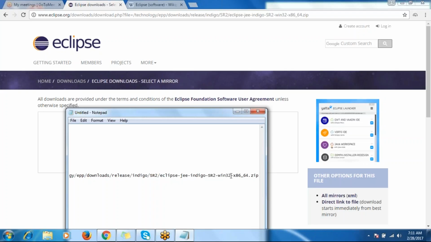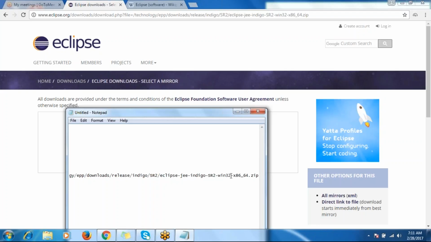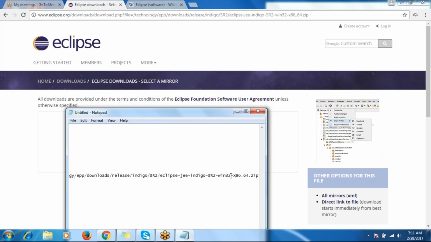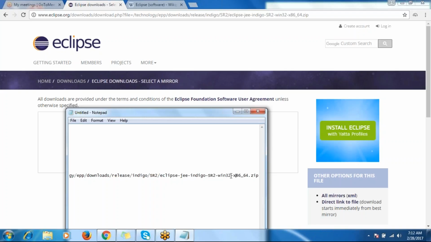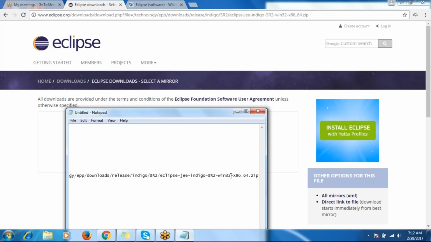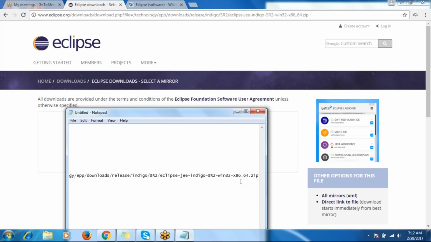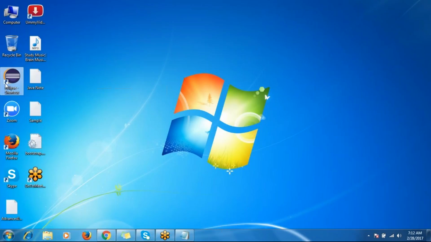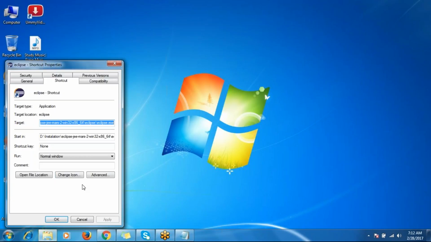Some software will work on both 32-bit and 64-bit, I mean x86 operating systems. So this is good software, it will work in all kinds of operating systems, either 32-bit or 64-bit. Now in my system I have already downloaded this Eclipse, and let me show you how it looks. So far we have just downloaded Eclipse. Now how to use it? Let me go back.